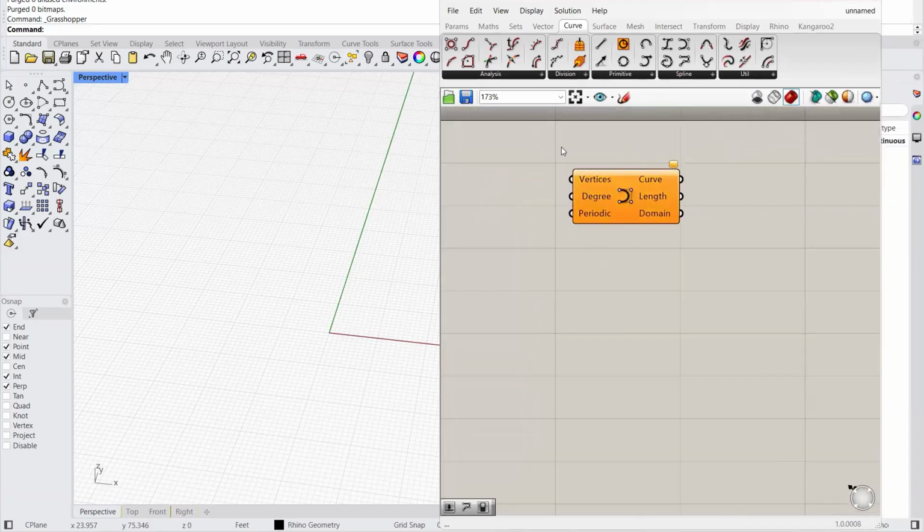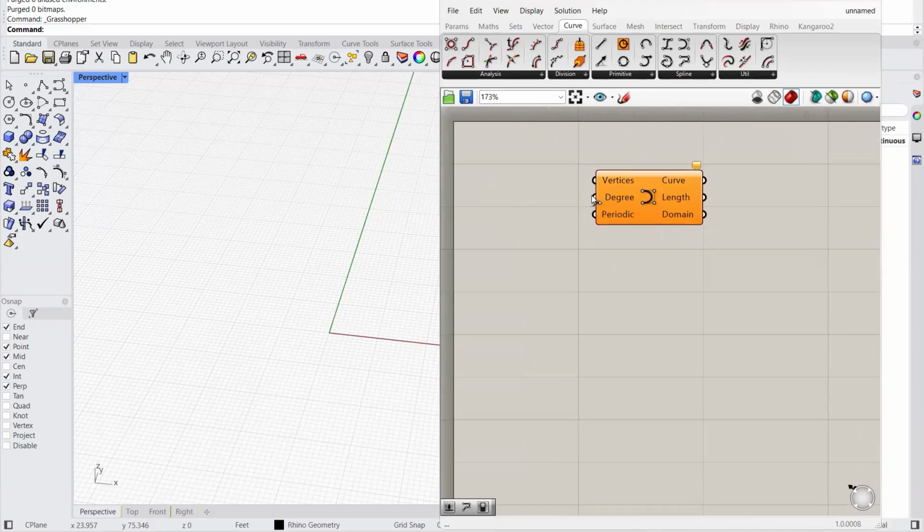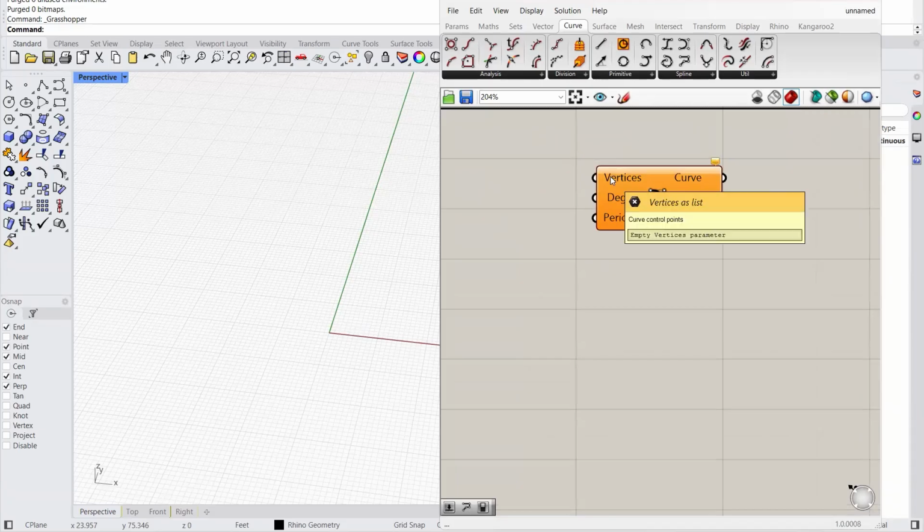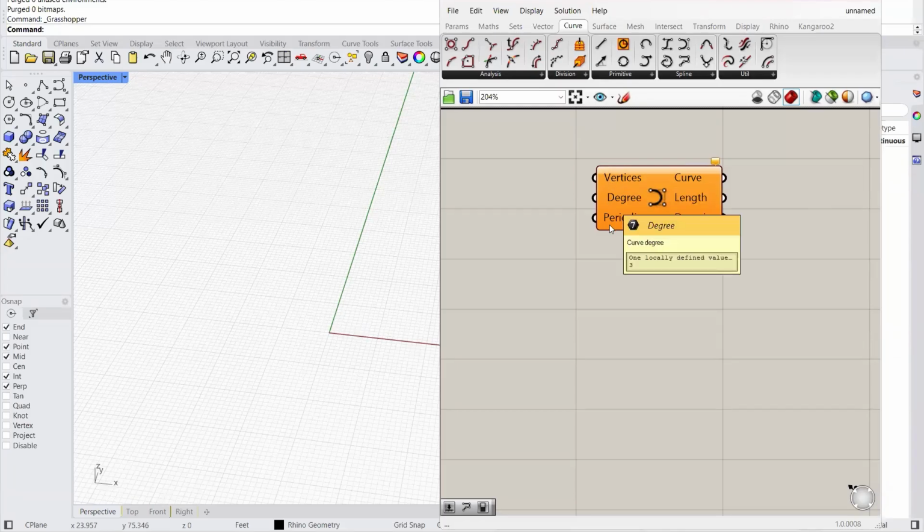canvas. And you'll see that this component right now is orange. Orange means that it's still waiting for information. So what is the information it's looking for? If you hover over vertices, and vertices are points that make up a geometry, in this case, control points. It's waiting for a control point for us to give it, and then the degree, by default, this is set to 3. And then periodic or aperiodic, it means whether it's open or closed. So it looks like we need to provide vertices.